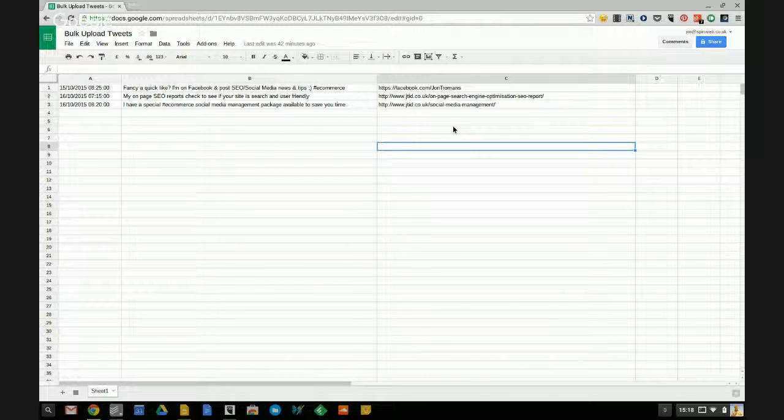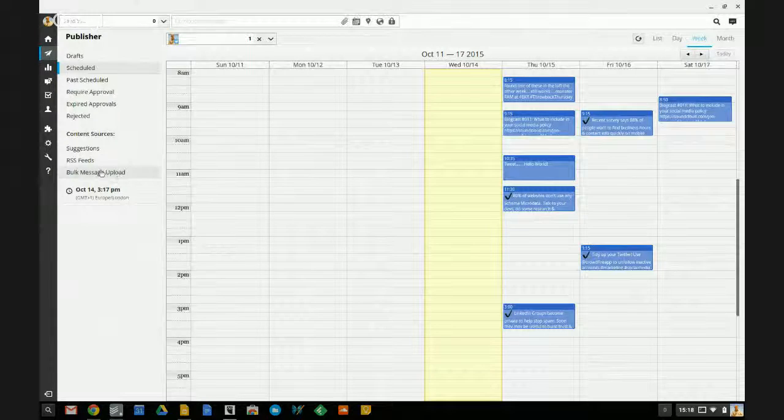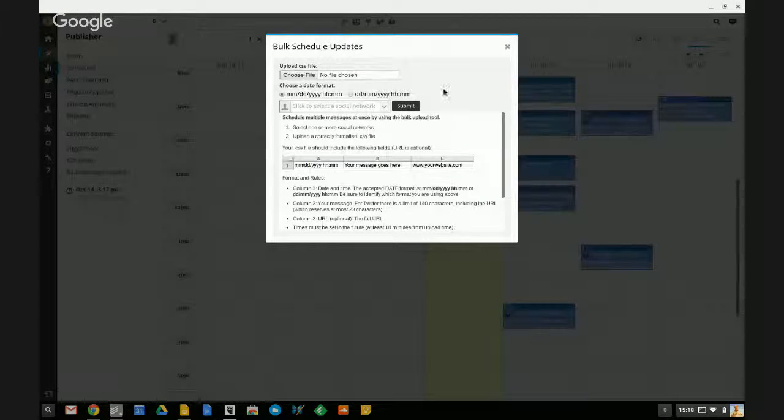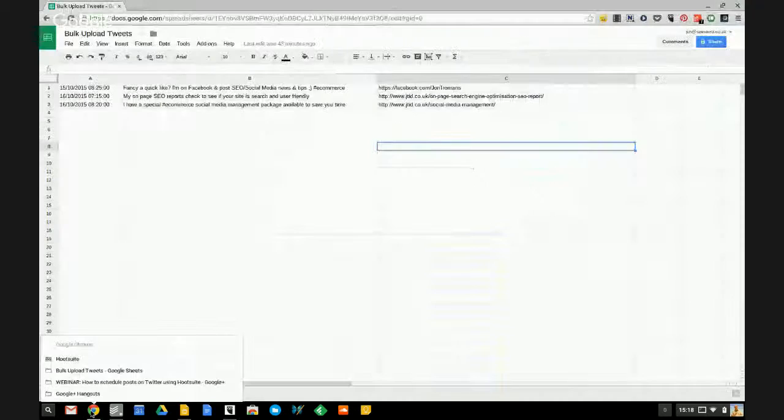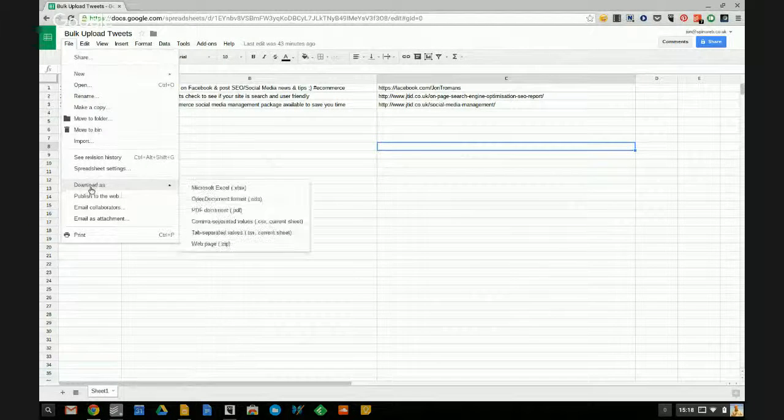Once you've done this, what you need to do is head back over to Hootsuite, and we go to the bulk message upload function here. Now I'm not actually going to do it, but I'm going to show you what you do. You basically choose the file, so you download your spreadsheet. I'll show you how to do that quickly. We download it as a comma separated value, CSV. That's the format that it needs to be in. Just literally create a spreadsheet, download the CSV file, simple as that.